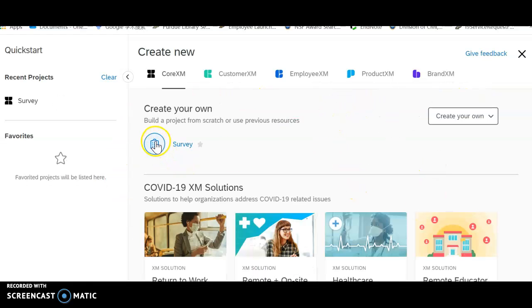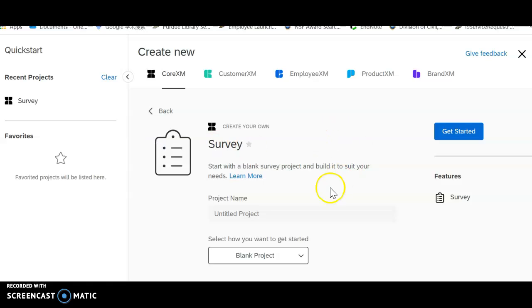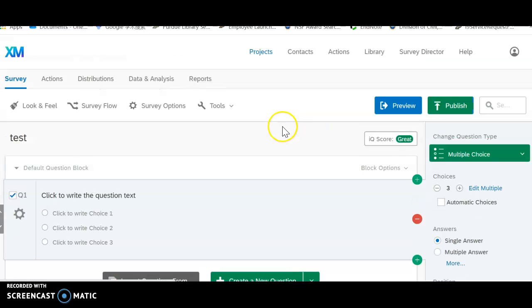Here we can select the survey. After that, you can put your name, the name of your survey here, such as test. Then click Get Started. After that, you will go to the page where you can design different questions.